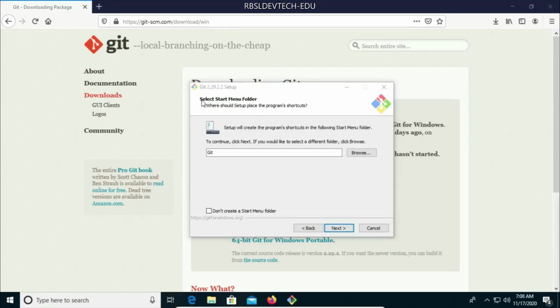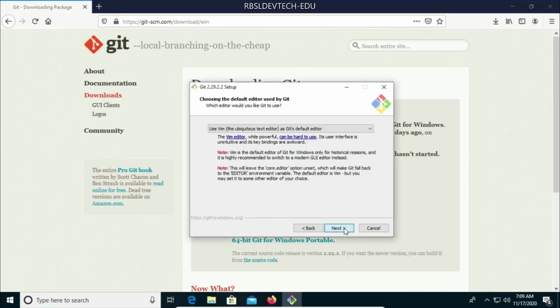So here we can see we can select a start menu folder where setup should place the program shortcuts. Setup will create the program shortcuts in the following start menu folder. To continue, click next. If you would like to select a different folder, click browse. Don't create a start menu folder. So let's just leave it at the default.